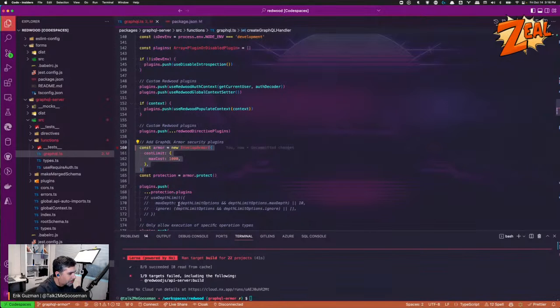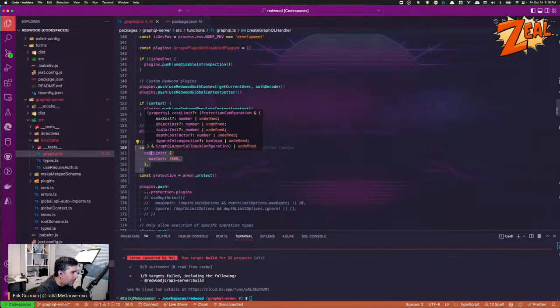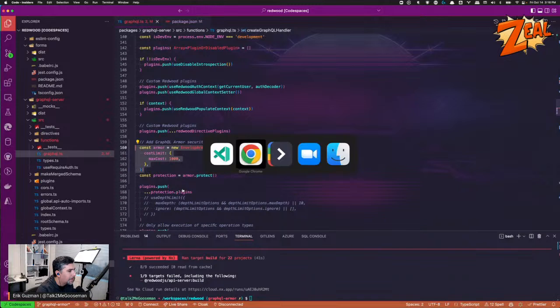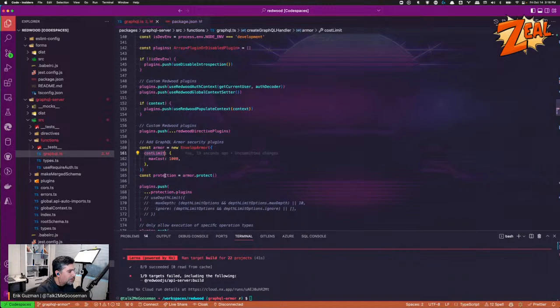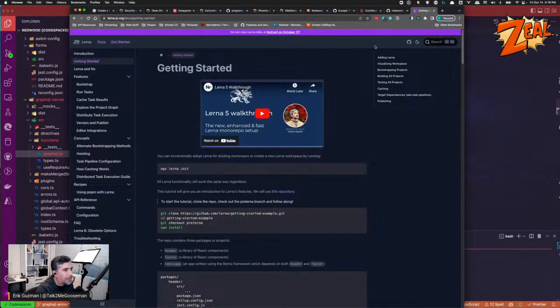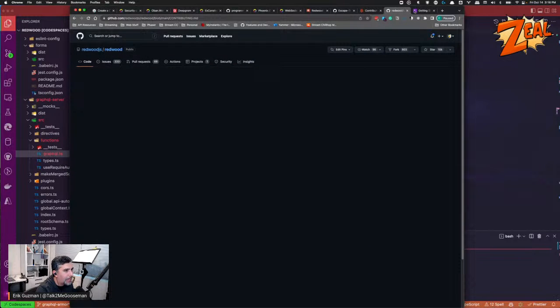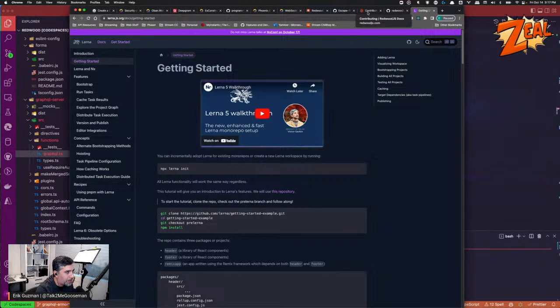Fix all auto fixable stuff. So right here is the max cost, max depth. Okay, so here, ooh, we got a little autocomplete here. Max cost, depth cost factor, scalar cost factor. So cost limit, we're trying to do depth limit. So we're not doing cost, we're doing depth.